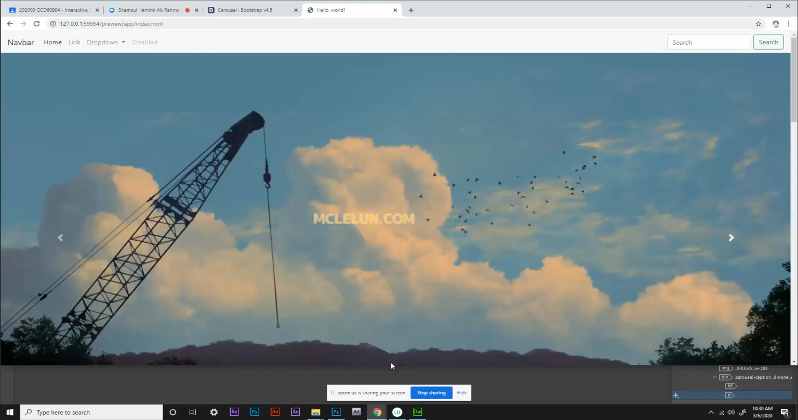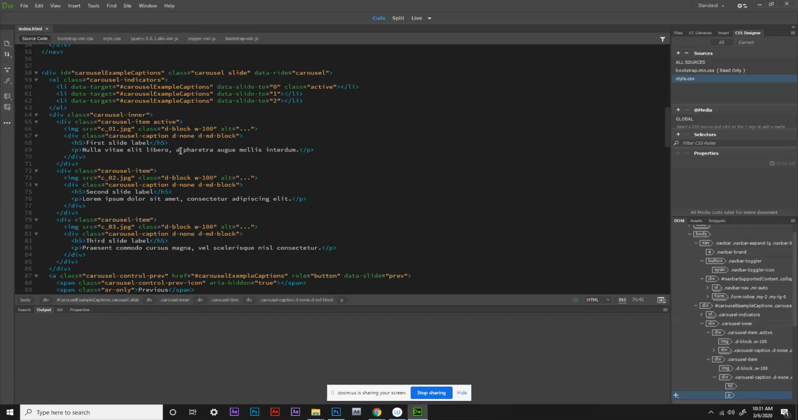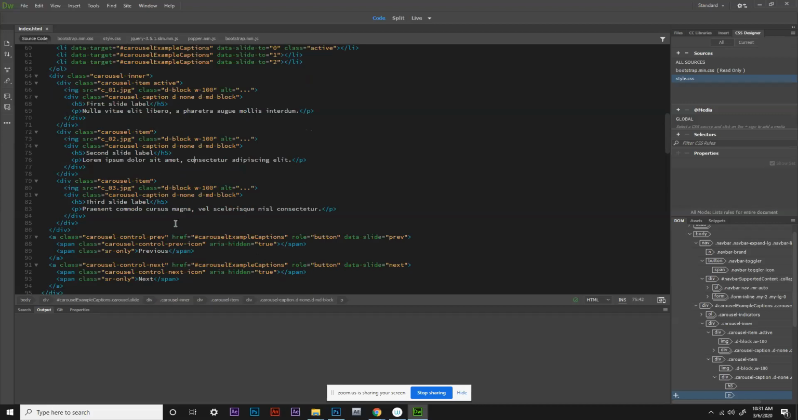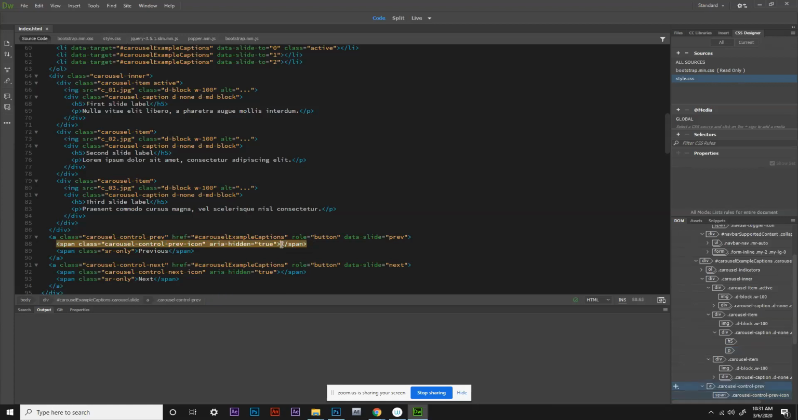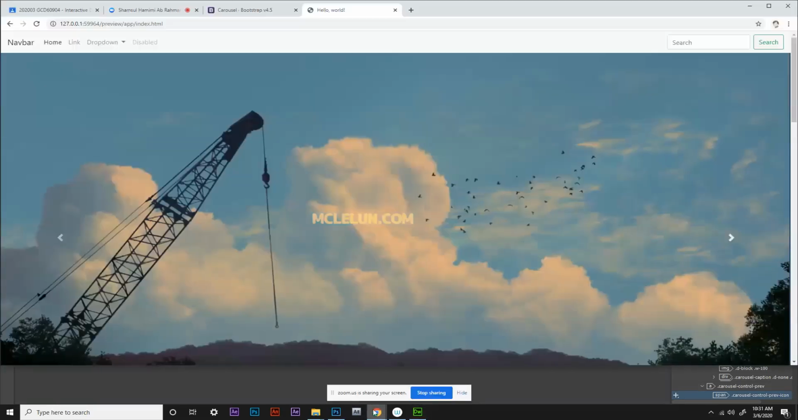So basically, if you want to change the previous and next button, you can replace that using your own image. At the moment, it's using icons. You can create your own image in Photoshop, convert that as PNG, and then you can replace this class. You can change the class and add a background image.